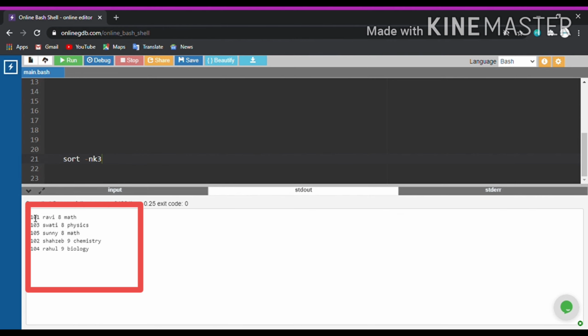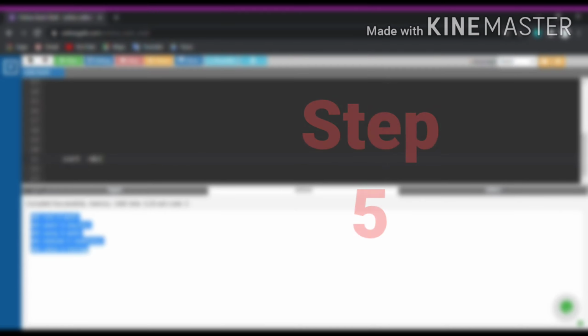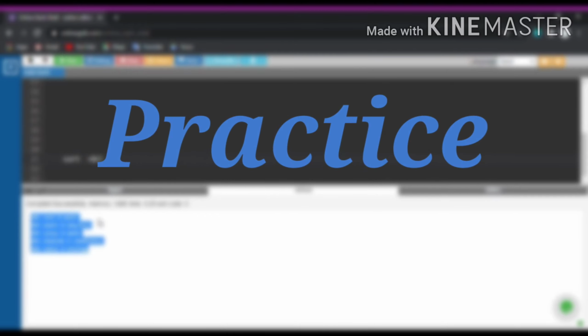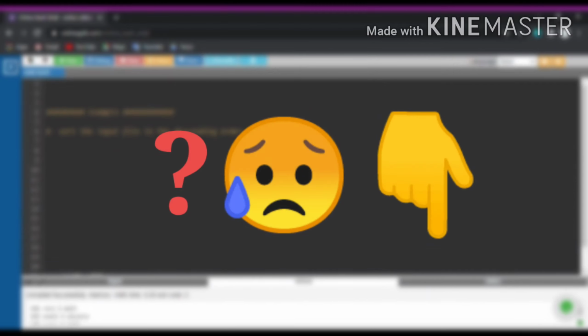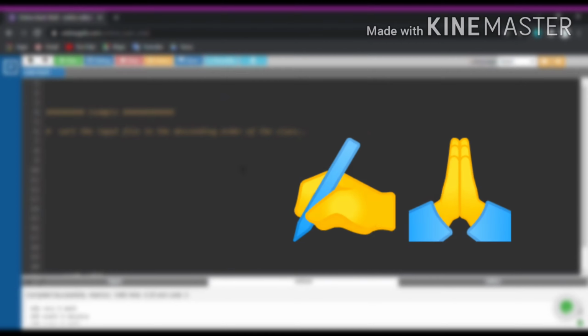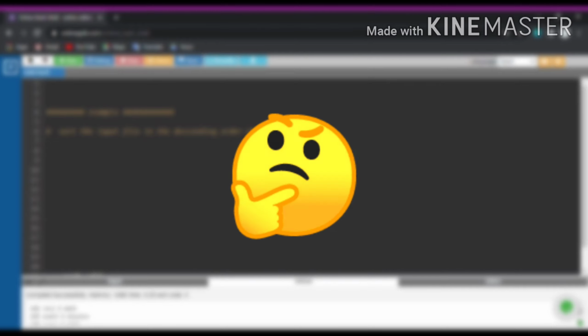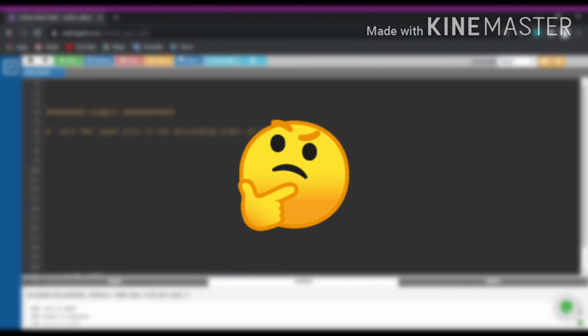Well done guys. Now step number 5. Step number 5 is nothing but practice, as I have mentioned earlier also. Practice all the options that I have taught you in the sort command till now, and if you get some queries, feel free to mention them in the comment section. That's the end of the video. I hope you got some ideas about the sort command, but still there are more commands left which you should know.